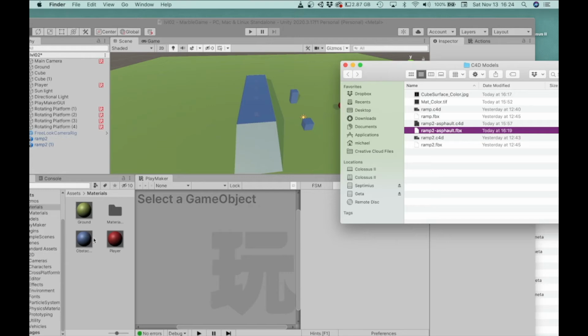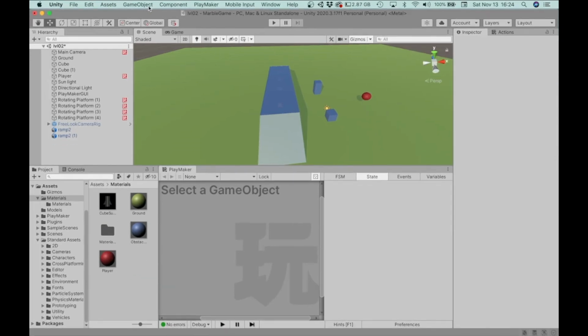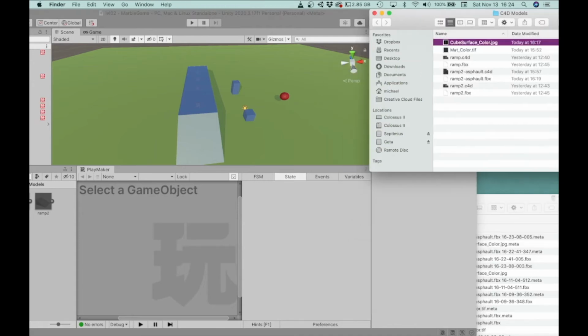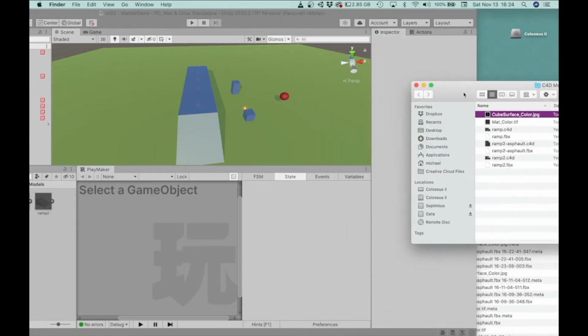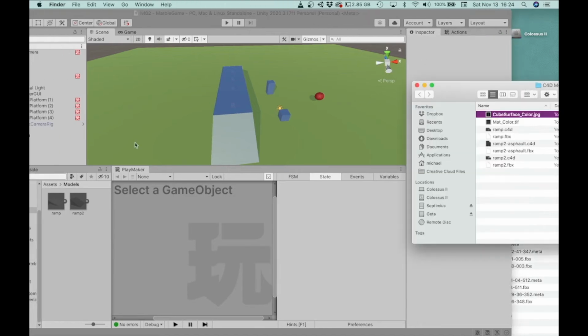So I'm going to find my materials folder inside of my assets folder in my project in Unity. I'm going to drag my texture, which is the JPEG, into the materials folder. And then I'm going to go to my models folder. This is the models folder inside of my Unity project. And I'm going to drag my FBX ramp into the models folder.